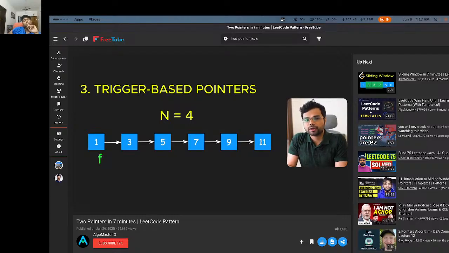We move the first pointer n steps forward. Once the first pointer reaches the nth node, initialize the second pointer at the head. Move both pointers one step at a time until the first pointer reaches the end. At this point, the second pointer will be at the nth node from the end.